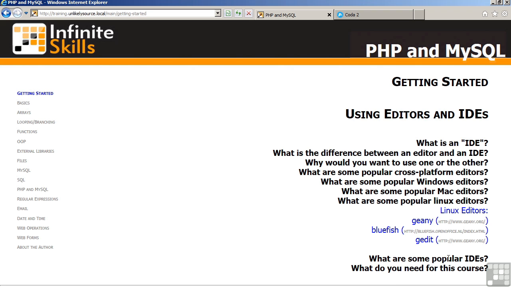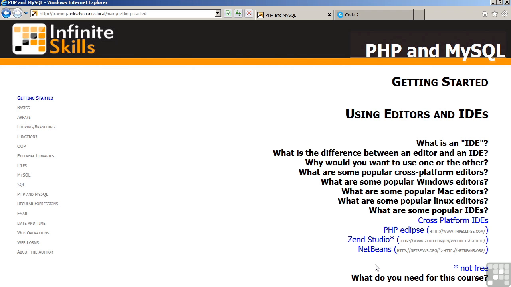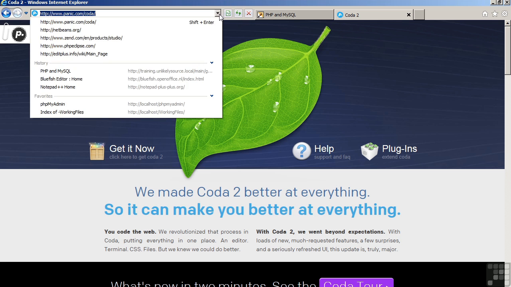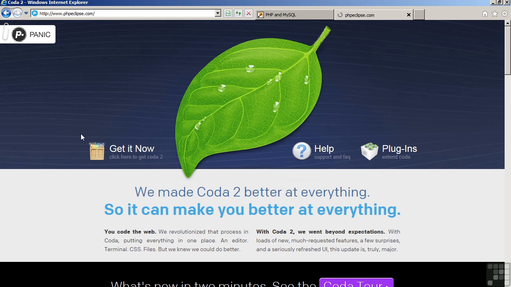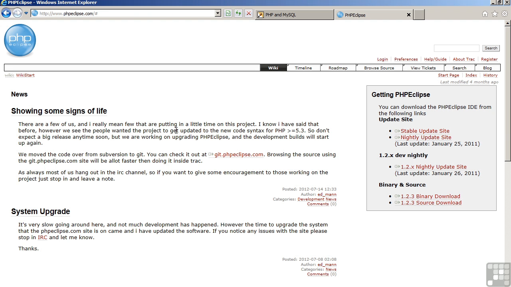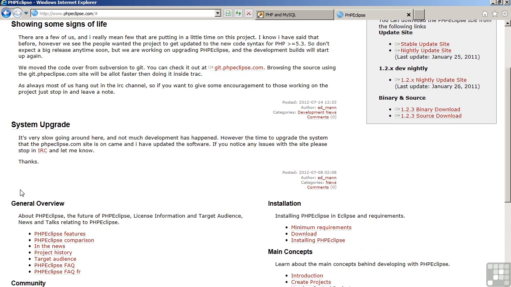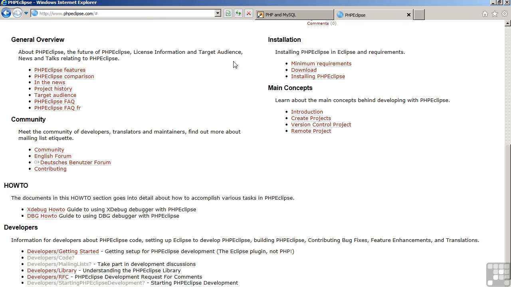What about the IDEs? The IDEs include the PHP Eclipse project. Looking at the web page for that, Eclipse itself is a very popular underlying IDE on which various layers are added. In this case, the PHP Eclipse project takes the basic Eclipse editor and adds PHP-specific features such as suggestions, pop-up boxes, the ability to view blocks, for example, inside an if statement, and that sort of thing.